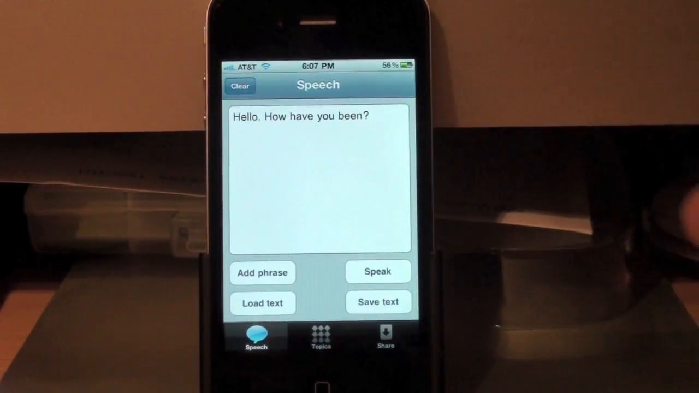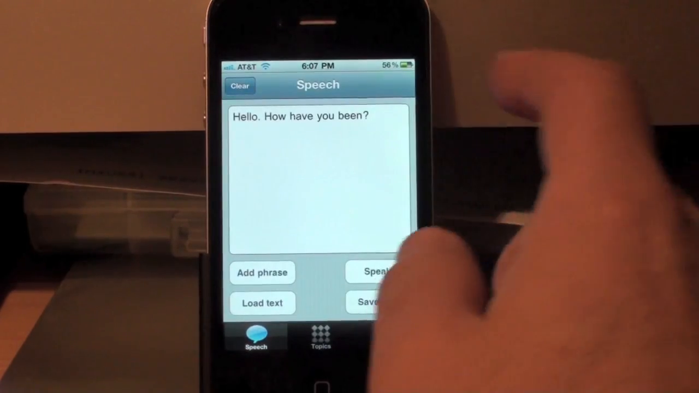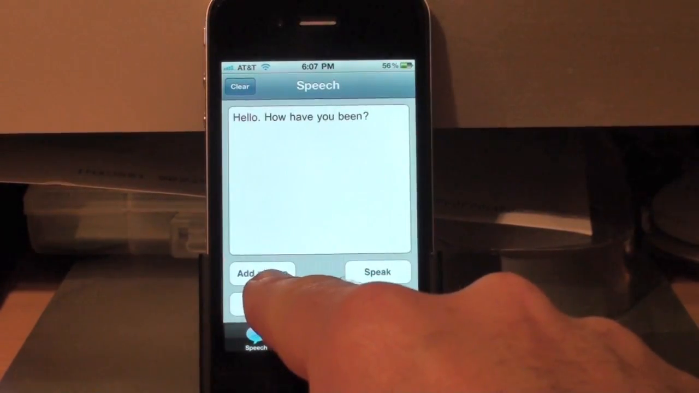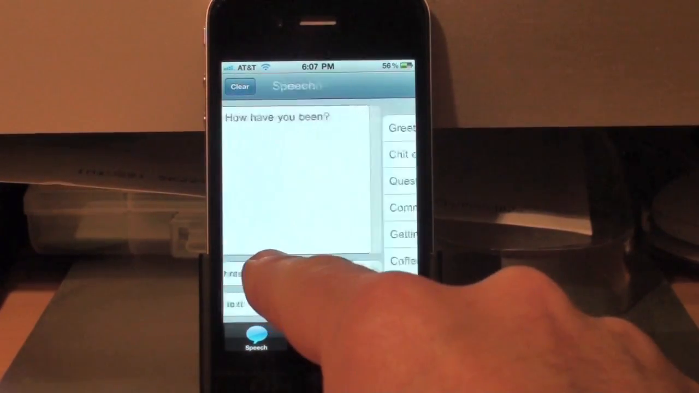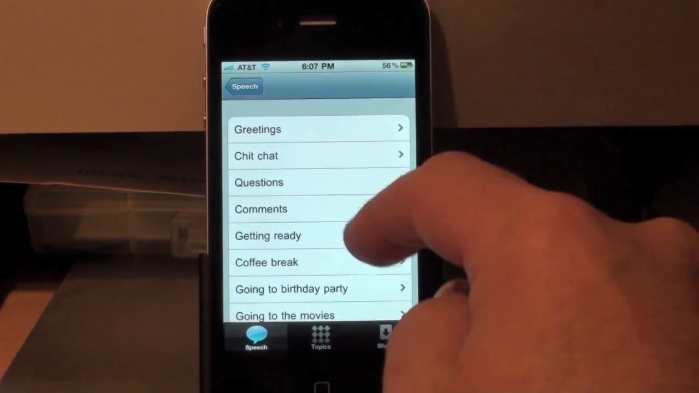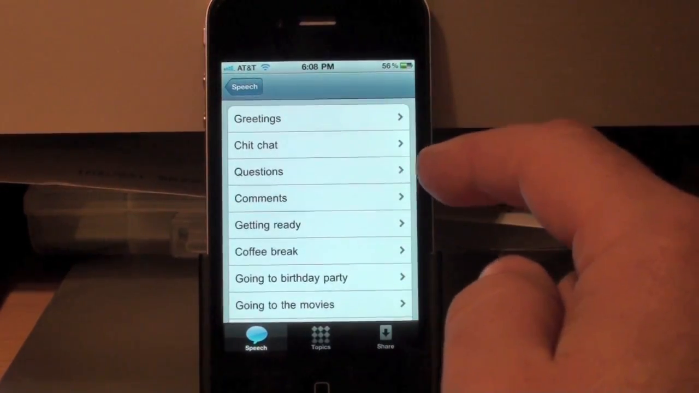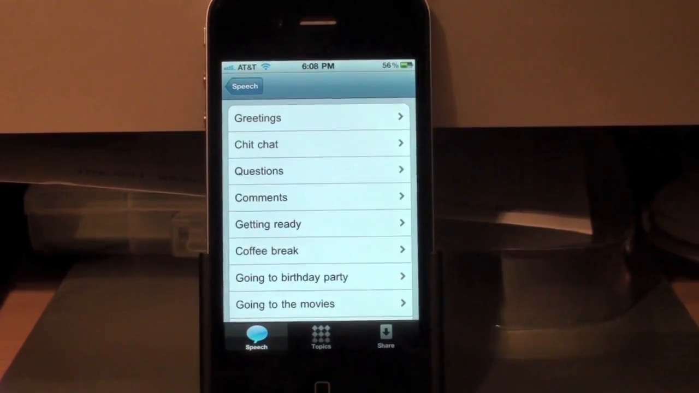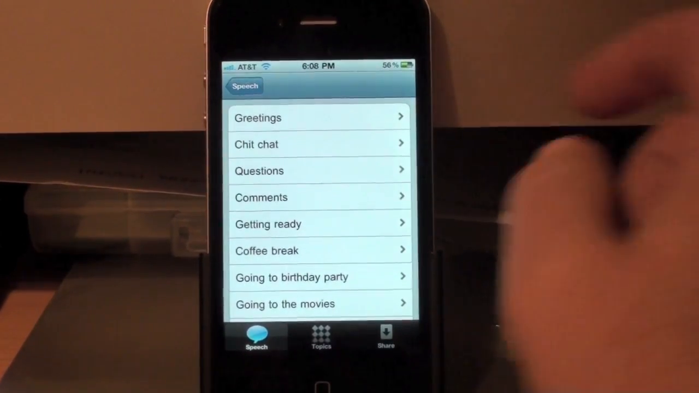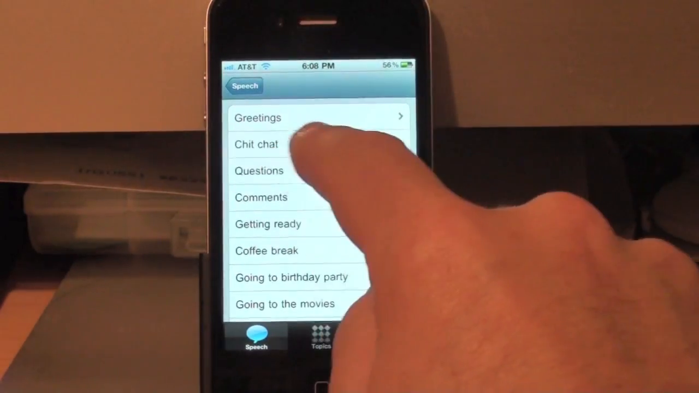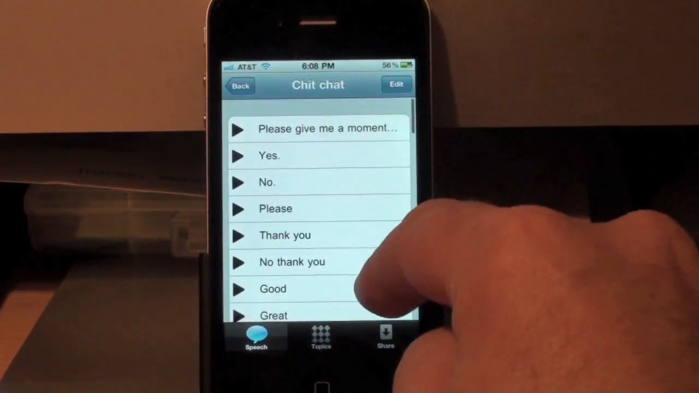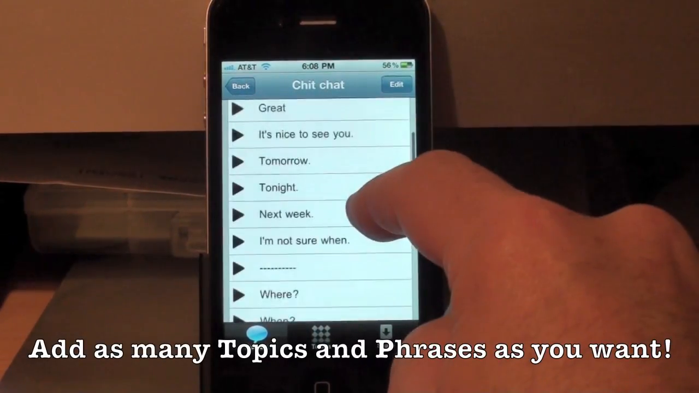But let's suppose we wanted to speed things up a little bit. I have here a button that says add phrase. And if I click on add phrase, it brings up a list of topics. It comes standard with about 13 topics and over 350 phrases that are built into the software. And this makes it easier to, for example, under chit chat, to add some other words.